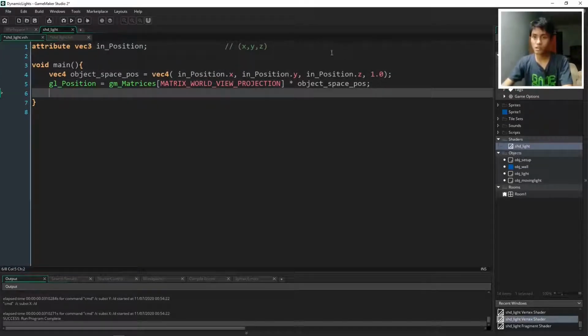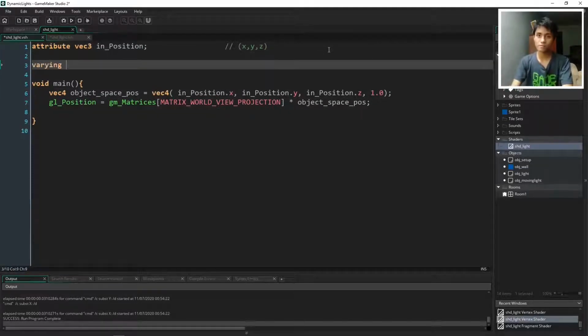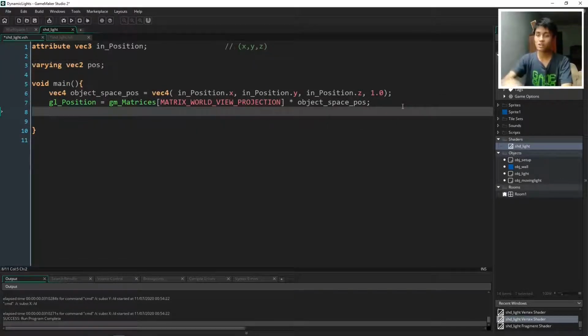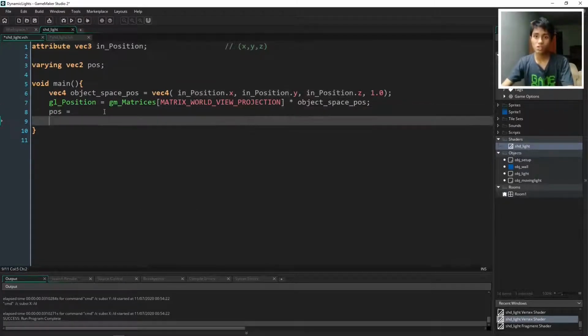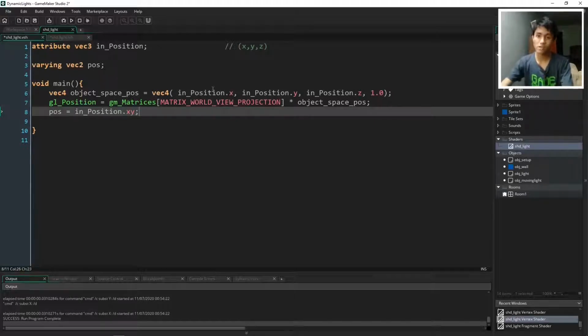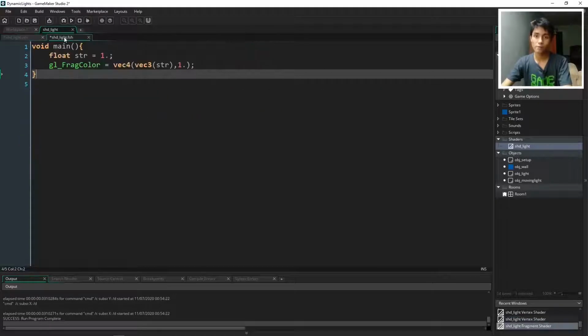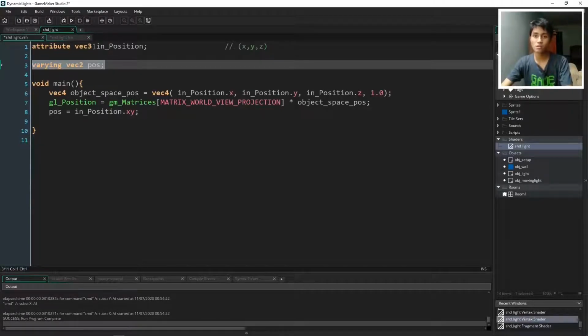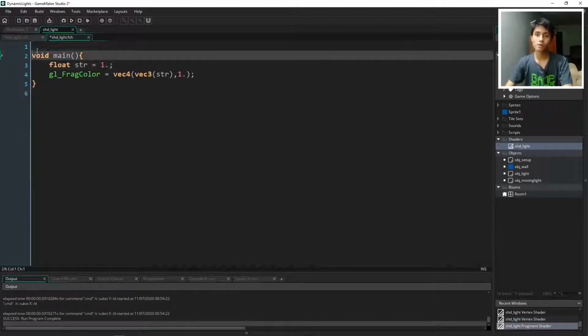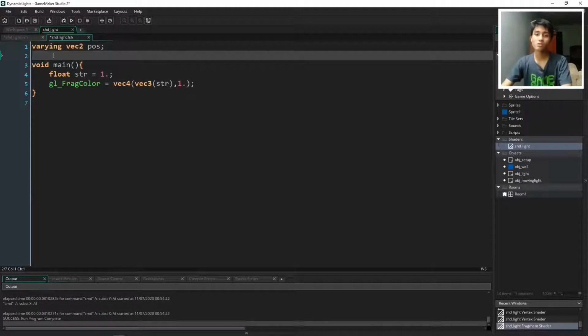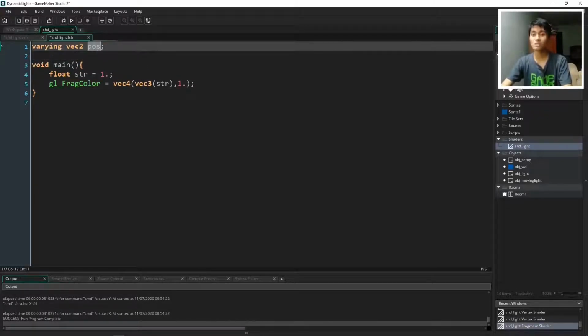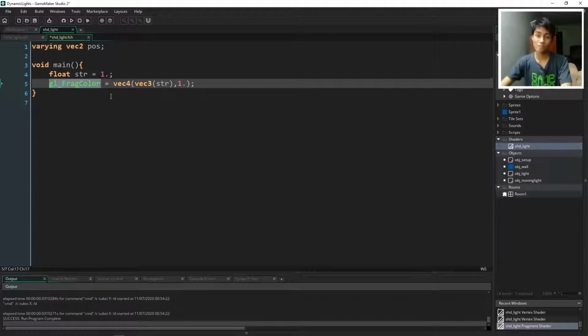So we're going to be making a varying vec2, and we're going to call this pos. We're going to be transferring this information to the fragment shader. So we're going to say pos is going to be equals to in position dot xy. So we get the xy of the in position and transfer it to pos. This pos will now transfer to the fragment shader. So we copy that and we paste it here. The fragment shader now has the positions. This is the pixel position of the GL frag color.